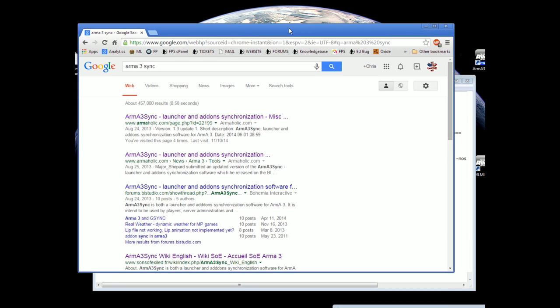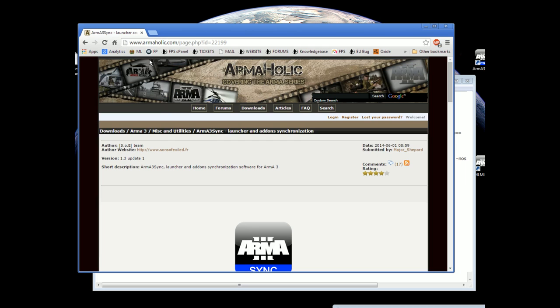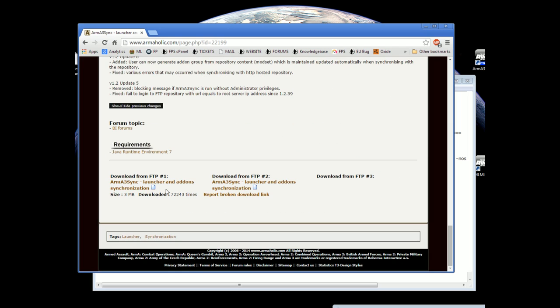So the first thing we need to do is download ArmA3Sync, and we can go there by Google searching ArmA3Sync. And it'll bring us to the ArmAholic page and drop down to the bottom, and we're going to go ahead and download this add-on. So once it's downloaded, go ahead and start the program up.